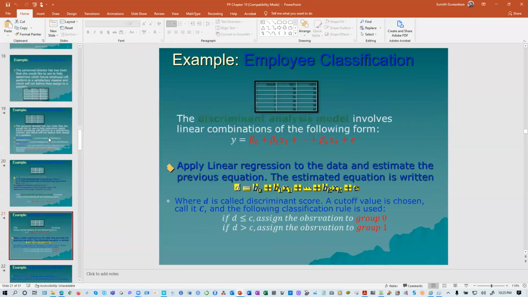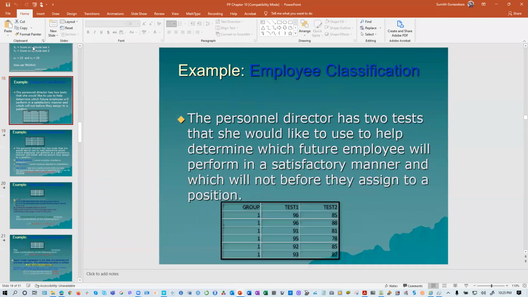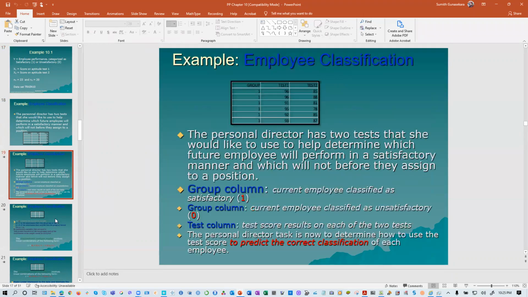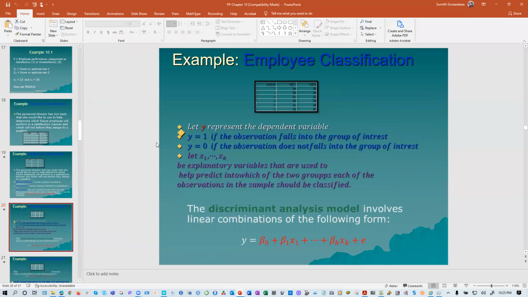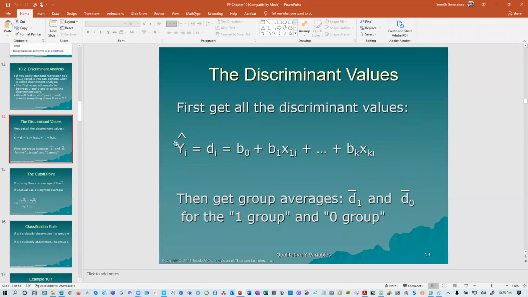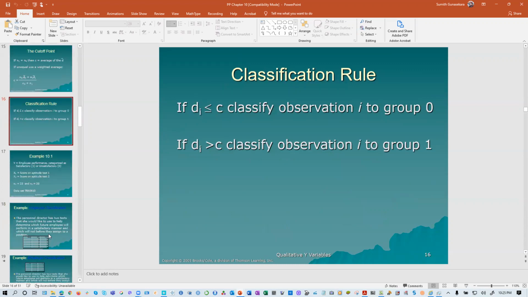Now, if you want that, there are 23 and 20 people in each group. The satisfactory group has 23, the unsatisfactory group has 20 people. Already the way it's being classified, and this has been fitted into the regression line, and with the regression, the estimated value is called the discriminant score. That discriminant score will be taken into account when you do the classification for each and every individual.